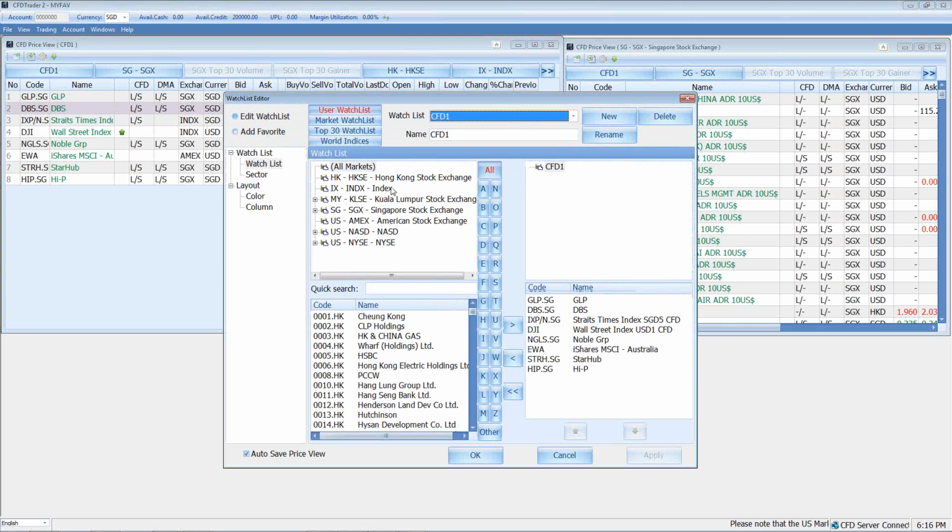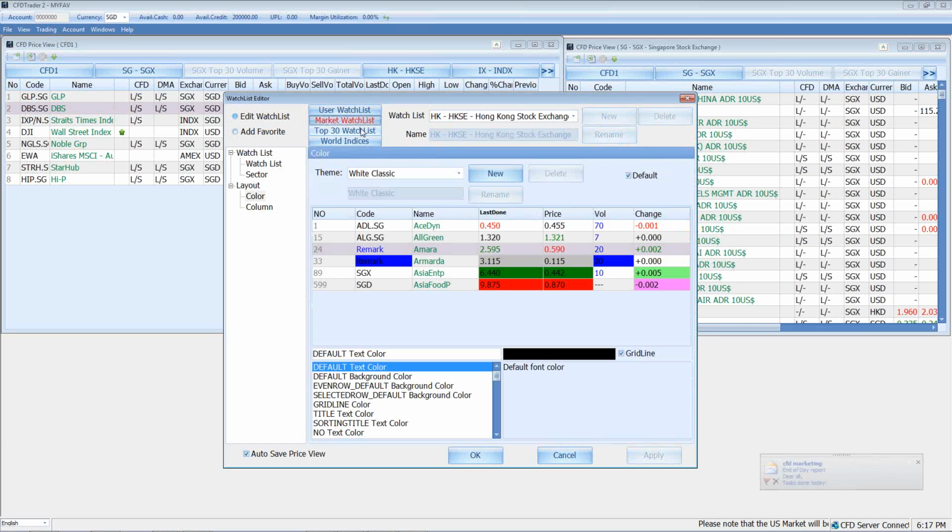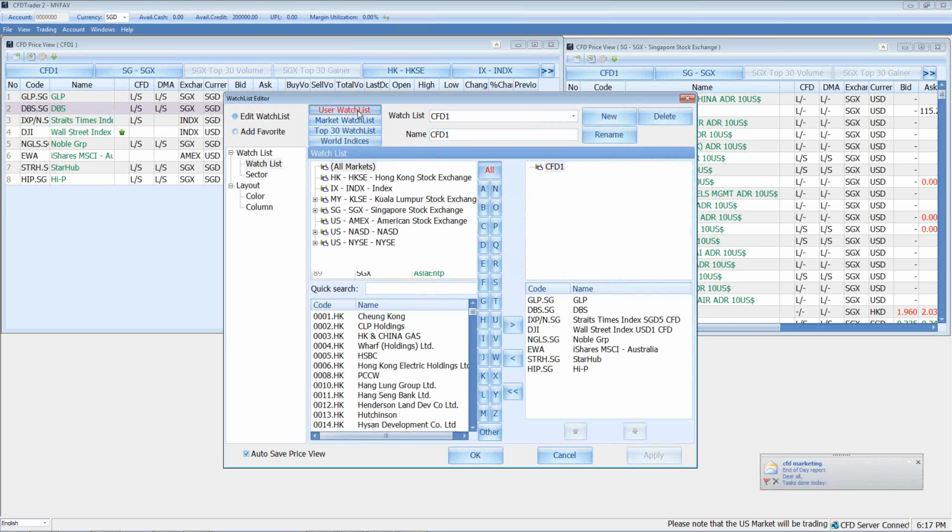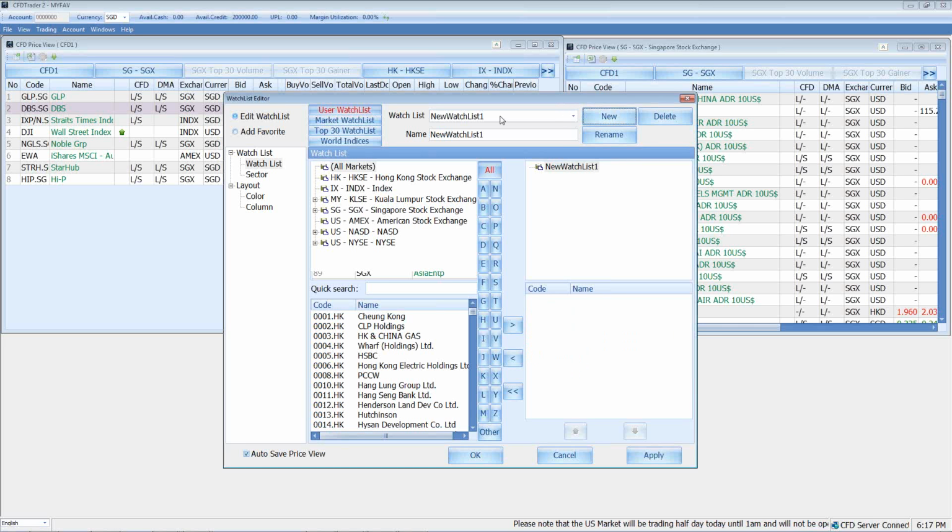what you will see is your watch list editor. Now there are a few different buttons over here, but the most important one is your user watch list button. So basically, you want to use this if you would like to set up your own watch list. Let's just say, for example, I want to set up a new one. All you have to do is click on new. It will give you a prompt and say new watch list 1.